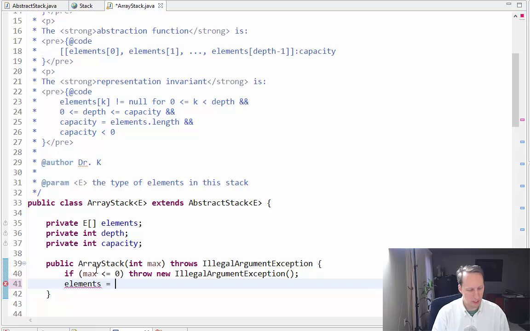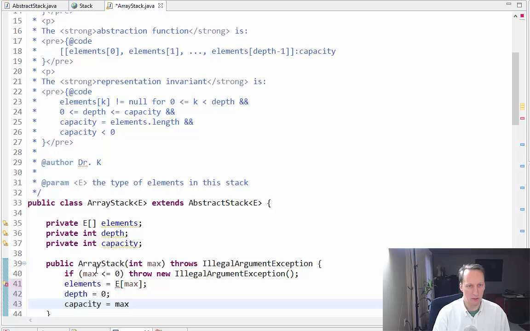So elements equals. This is an array, so we'd like to say something like this. Unfortunately, Java won't let you do that. I'm going to come back to that actually. So the int depth is the current depth of our stack, so we're going to start with an empty stack. And the capacity is going to be equal to the argument that we passed in.